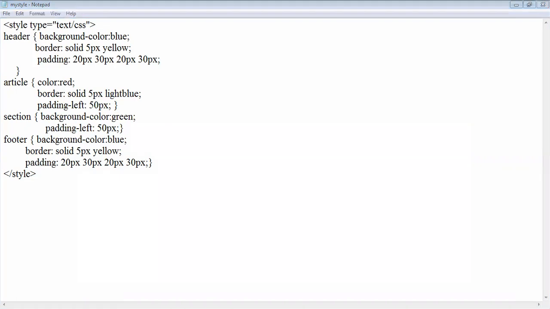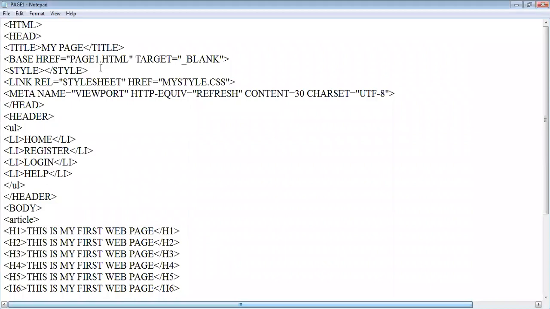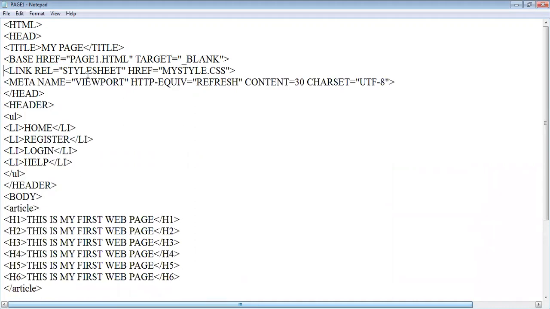Open it. See here in that page, I want to specify the base tag as the default page: base href page1.html and target blank. When the particular page is executed, the default page is executed in a new web page. Okay, style: here you don't use any internal style. I want to use the external style sheet, so link rel equal to stylesheet href equal to mystyle.css.